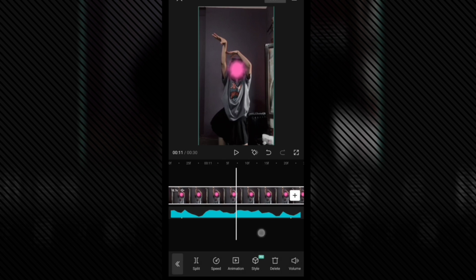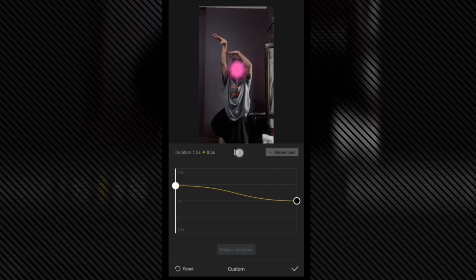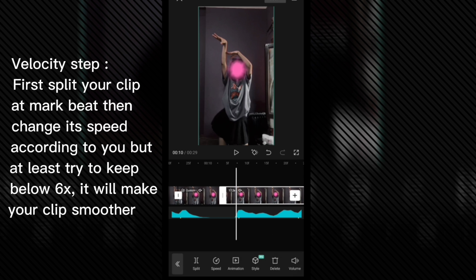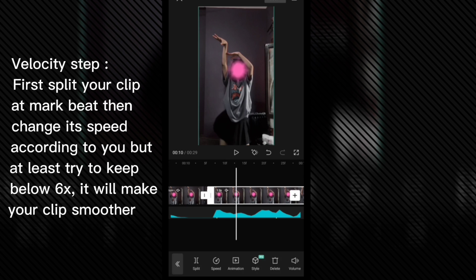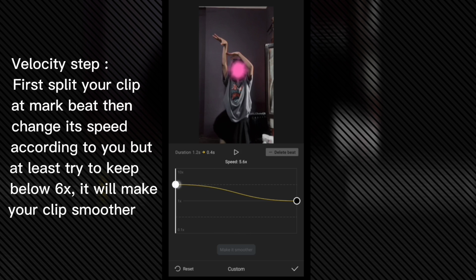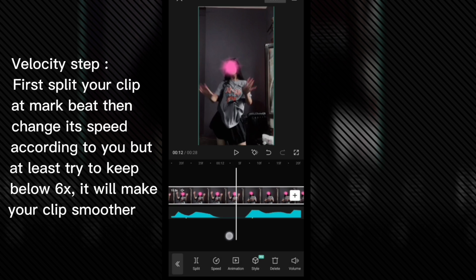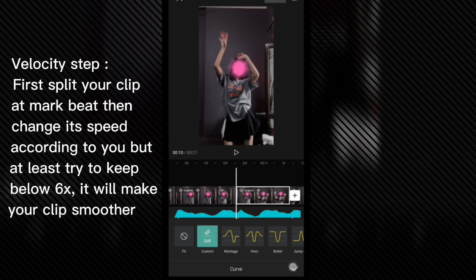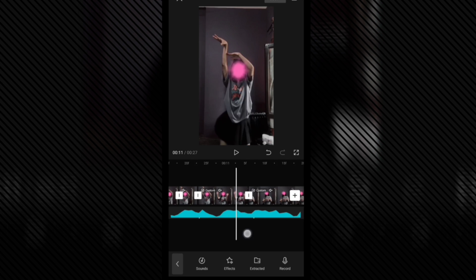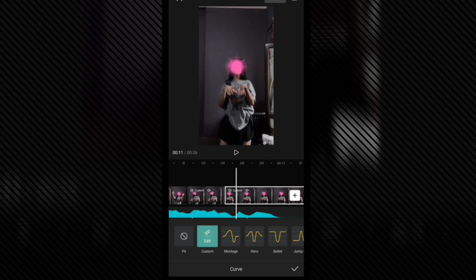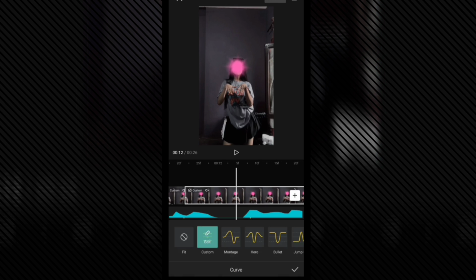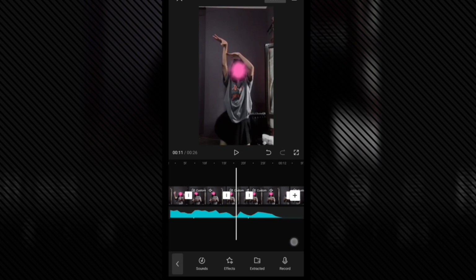Hope you get some idea about it. Now, all you need is practice. First split your clip at the beat mark, then change its speed according to you, but at least try to keep it below 6x, it will make your clip smoother. This is how you can create a velocity edit like me easily. Just repeat the same step for all the beats, and your velocity is ready.